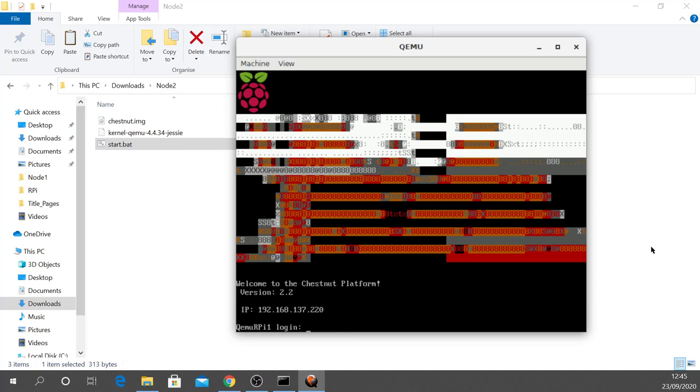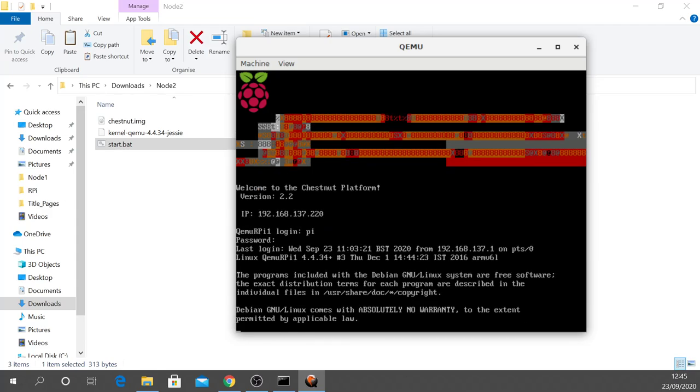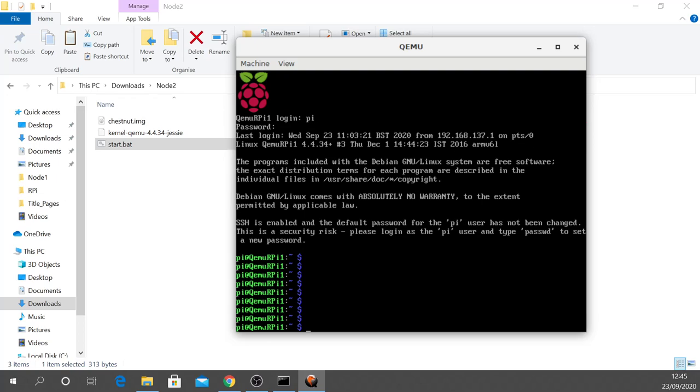So you can see we've booted up, we've actually got exactly the same IP address, 137.220. We've got the same host name. I'm going to log in now with the user Pi and the password Raspberry. I'll wait a few seconds for it to load. And now what we will do is we will change the contents of the chestnut.txt file in the /boot directory.